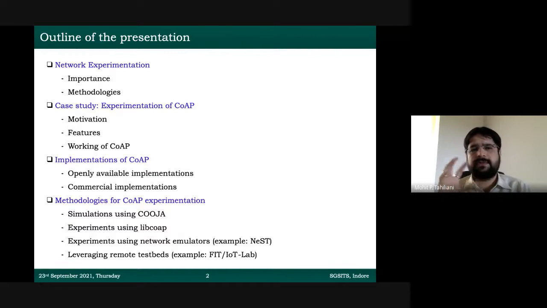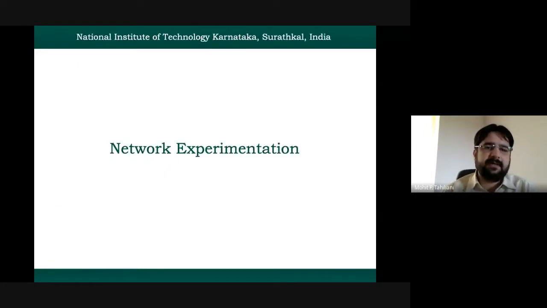CoAP is one of the most important application layer protocols, so a lot of work has gone into it, and I'm going to talk in detail about CoAP also, because it doesn't make sense for me to just talk about network experimentation without giving you an example of how you can actually use these experimentation strategies. Okay, so I'll talk about all of these things for the next 40-45 minutes, and then leave maybe the last 10 minutes for question and answers, or for Vishal to show the PCAP format.